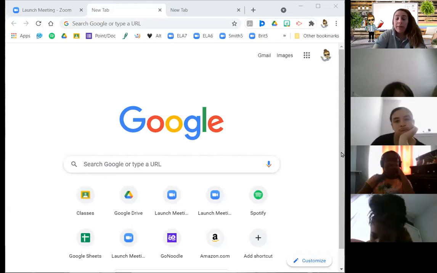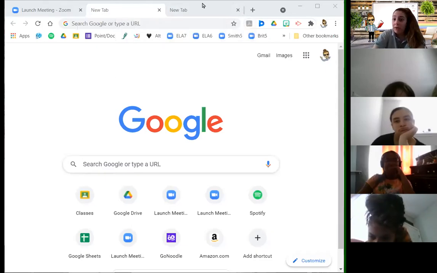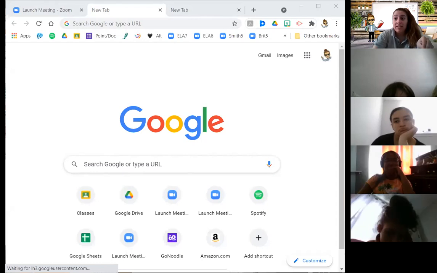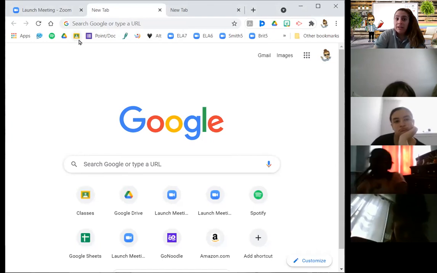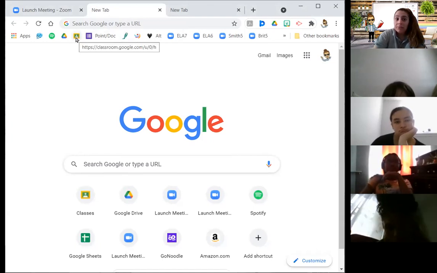Computer. Here we go. Okay. So we're going to open up all of our tabs that we need for this class. Okay. So we have our Zoom. Then we're going to do Google Classroom. See how I have this little icon right here? That's my Google Classroom.